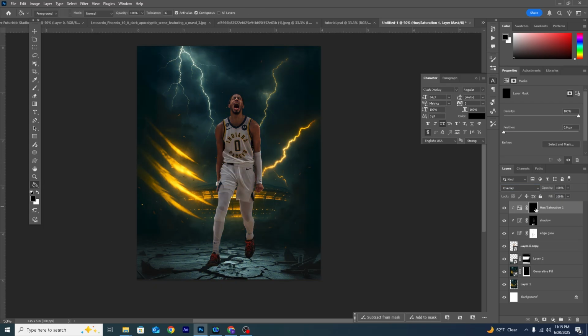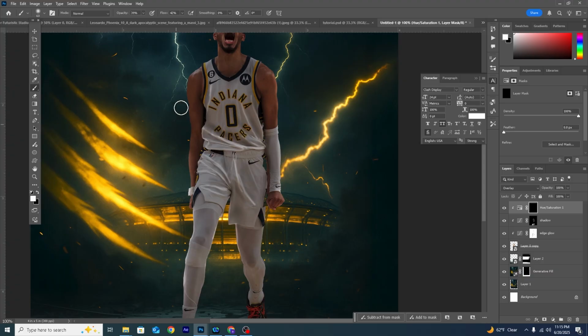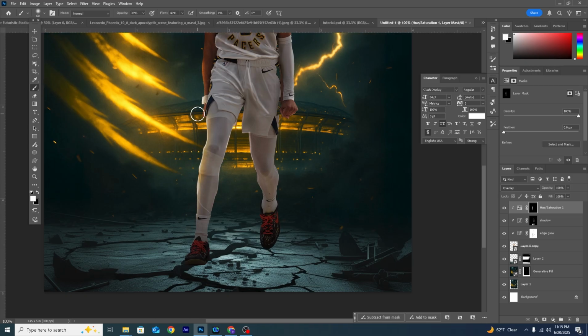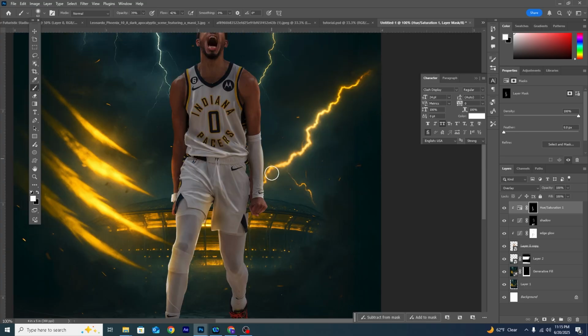Now let's fill that layer mask with black color. Go back to brush and let's go with white color. Let's paint some glow right around here. And some white around here. Here we go.